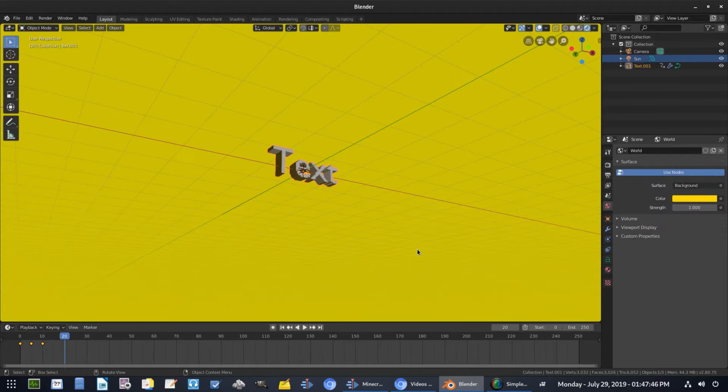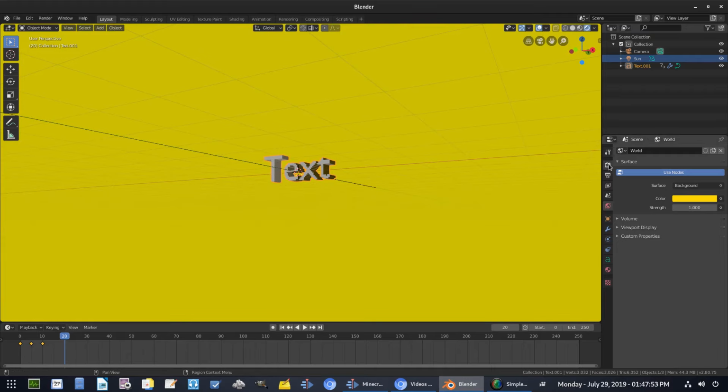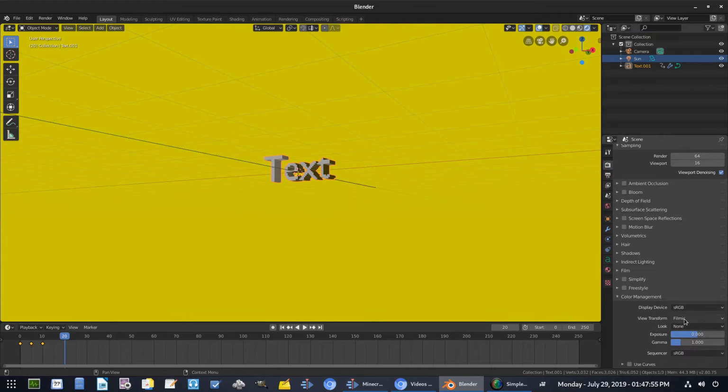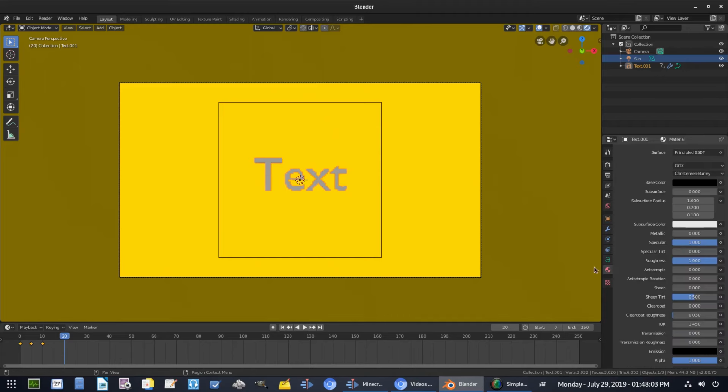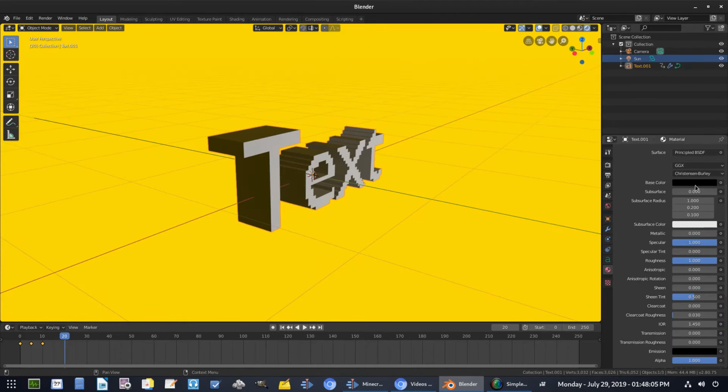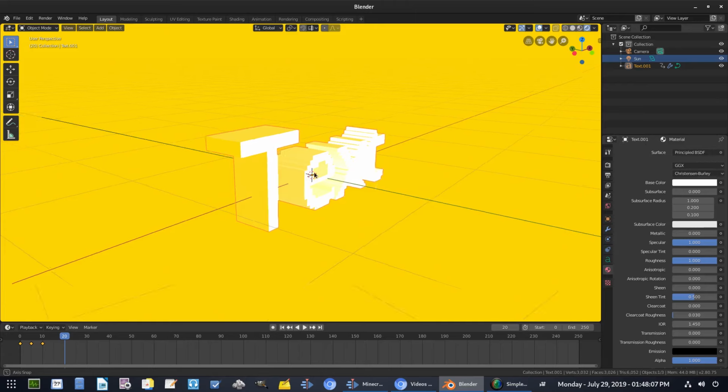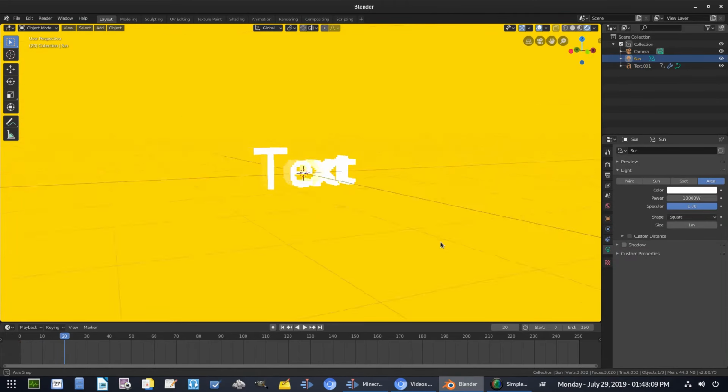All right, so what I've done pretty much is I've grabbed the background color and changed that to yellow, which looks pretty good. I'm also going to go to the scene tab and down to color management and turn this from filmic to standard. There we go. That's the color I'm looking for. And we will change the color of the text to white here. And then we also need to change the sun lamp that we have.